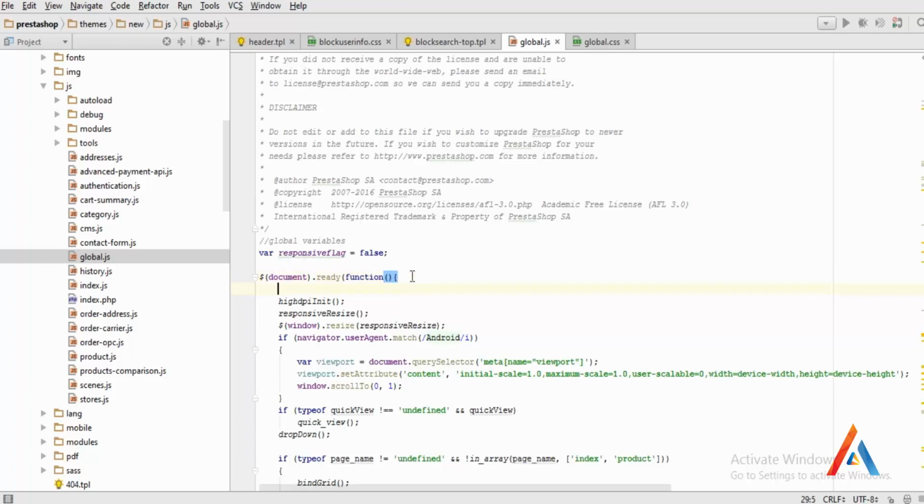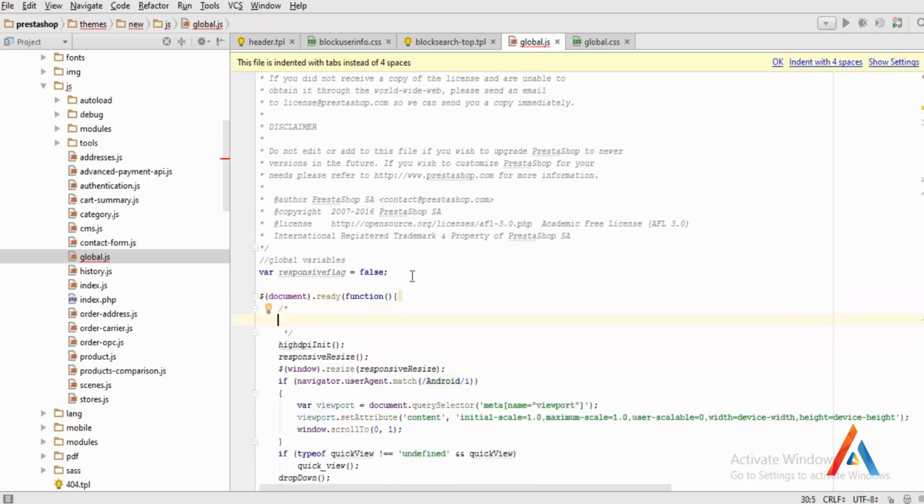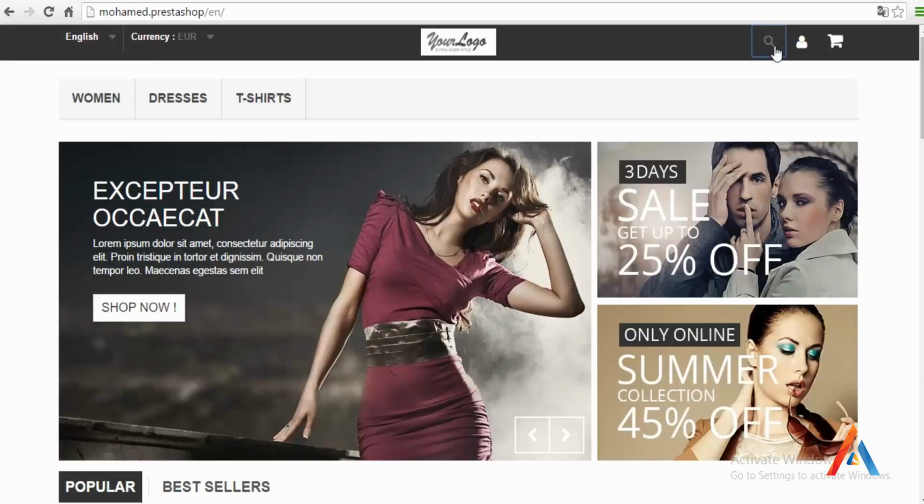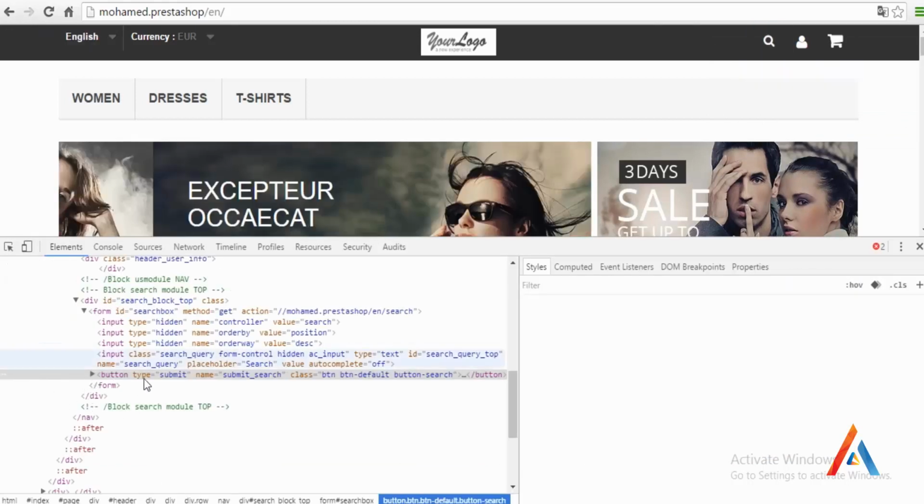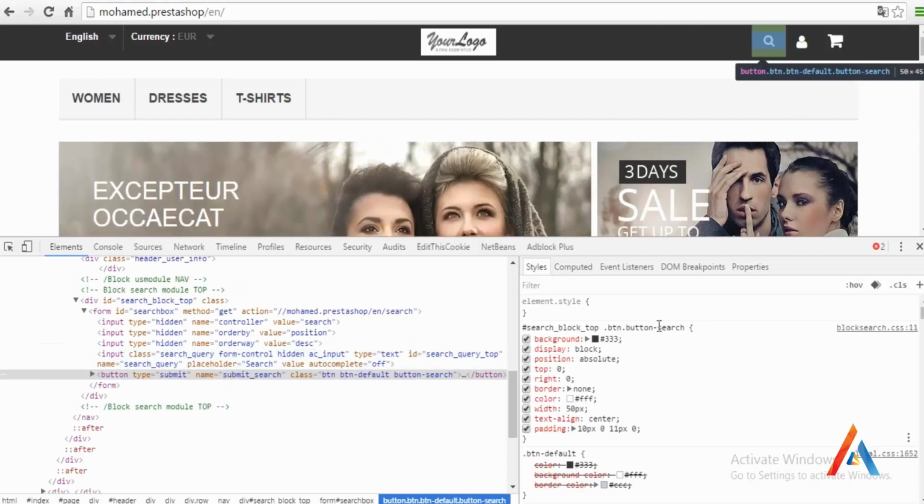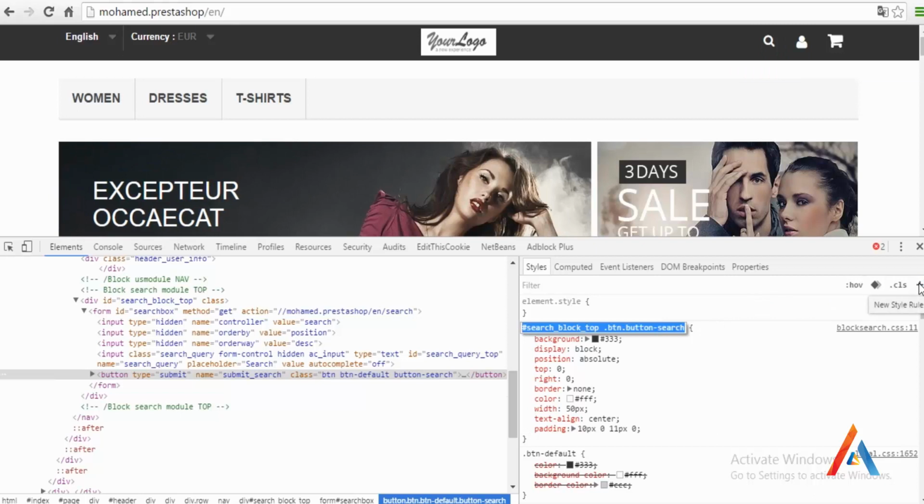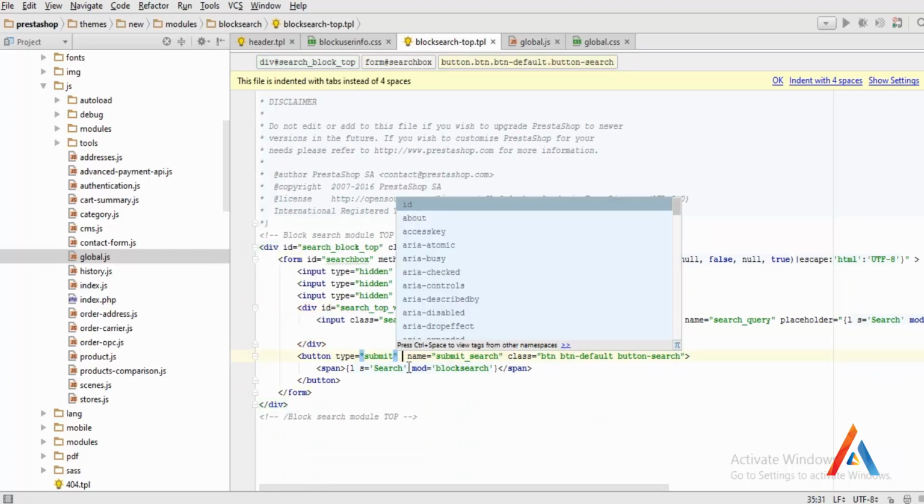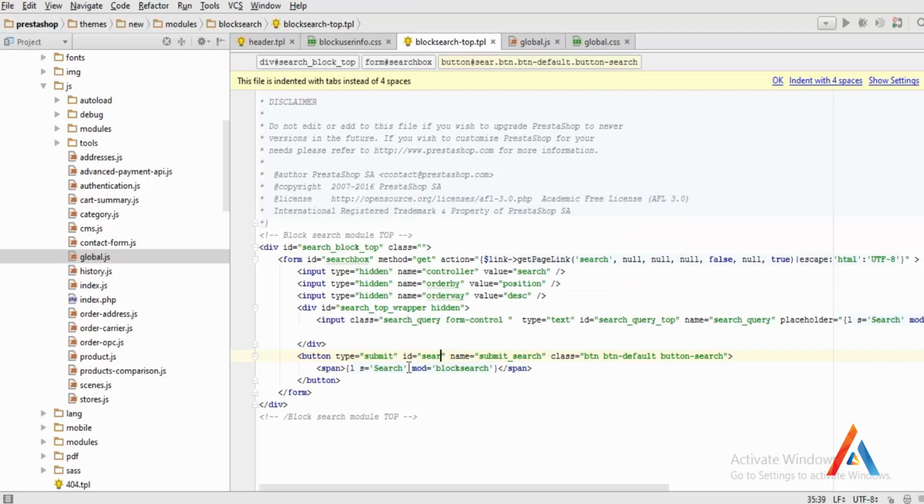So let's work here. Added the comment: script for displaying search input. Pretty good. Firstly we need to set the $ selector, and we need to get the ID or the class of that button. We are working on normal CSS and JavaScript, nothing related to PrestaShop. But here I would like to change something else. I would like to assign an ID, like search trigger.